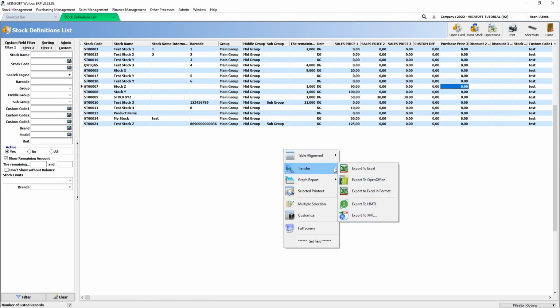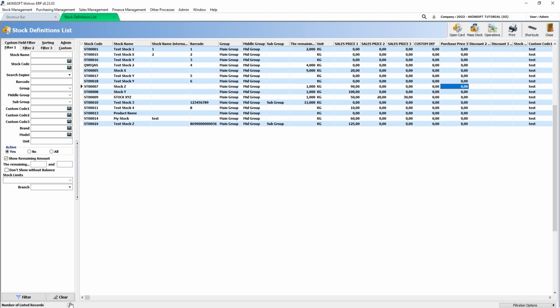By pressing the Selected Printout button, you can select the fields you want to see from the list in the Available Fields field and transfer them to the right, and by pressing the Preview button, you can preview the report according to the fields you selected. If you wish, you can print directly from the window that opens. When you do any filtering, you can click on the question mark at the bottom left to see how many records are in the list or report.